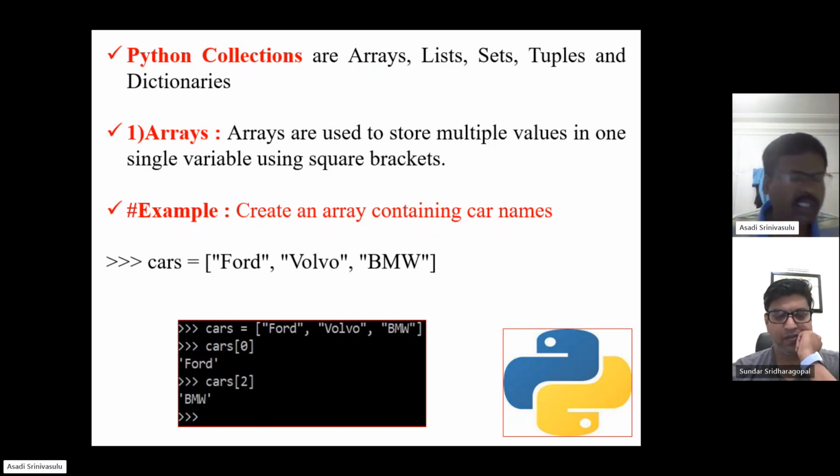Arrays are a collection of homogeneous elements shared by a common name. Arrays are used to store multiple values in one single variable using square brackets. You know very well how we declare arrays in C, C++, Java. It is the same in Python. My array name is cars and the collection of elements are Ford, Volvo, BMW. You can execute it the same way.